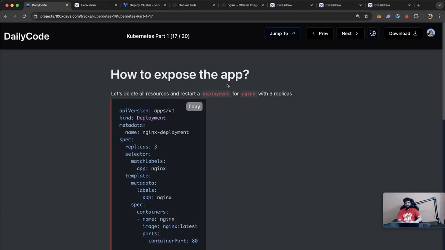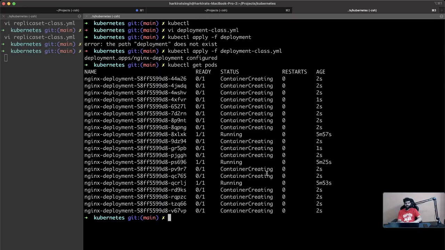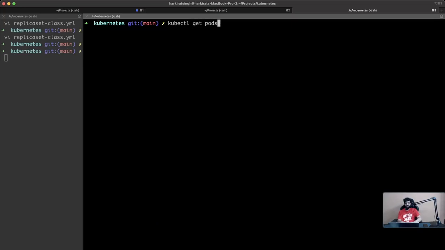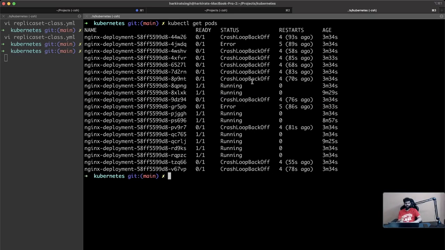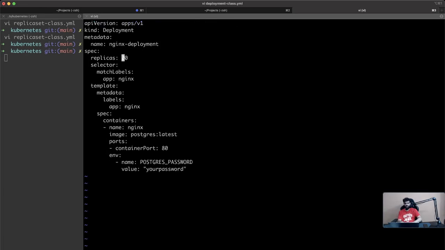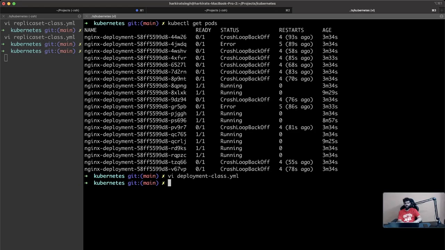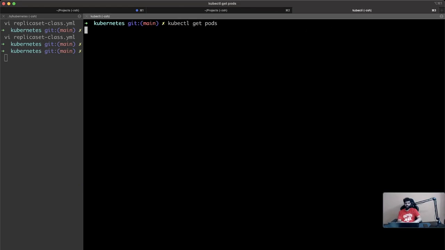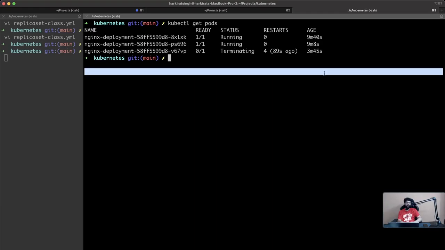How to expose the application is the last thing. You have a bunch of pods. Now we have 20 pods running on my machine. Some of them are running, some of them are failing. I think I started too many. Let's go to deployment-class.yaml. Replace this back to, let's say, just 2. Now I have 2 pods that are running.